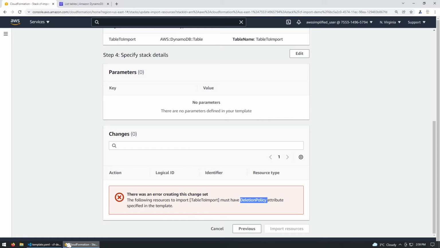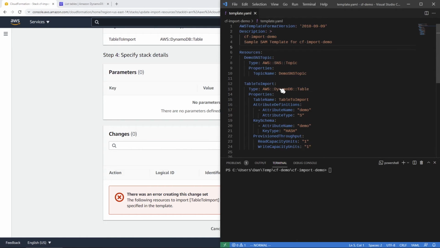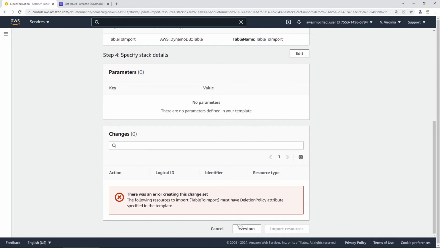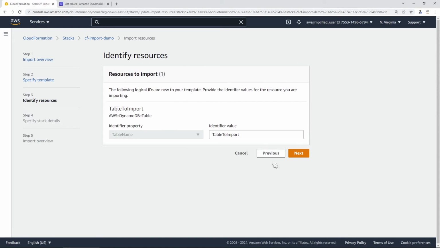So we're going to go back into our code really quick. And I'm just going to modify this under table to import. I'm going to say deletion policy here. And I'm going to set this to retain. And that's going to satisfy that error. So let's just go back and re-upload that file here.